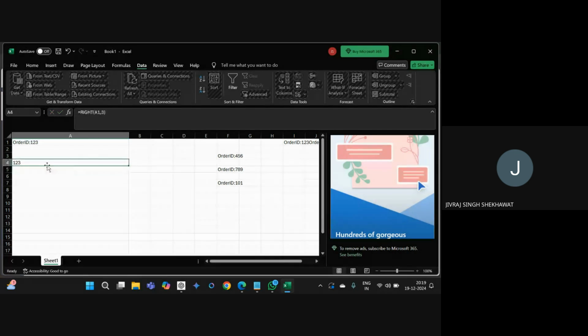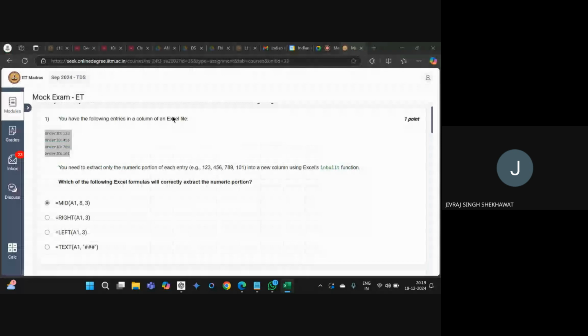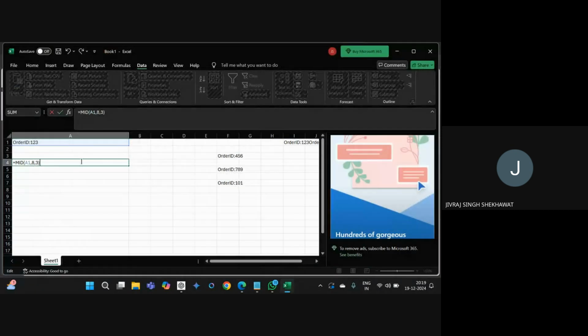And if instead of this right, I just do mid, then we can start it with 8, and I think it is ending at the 3. This is getting us 2, so it is starting from 0, 1, 2, 3, 4, 5, 6, 7. Then it is starting from 8, and then it will get the three characters.